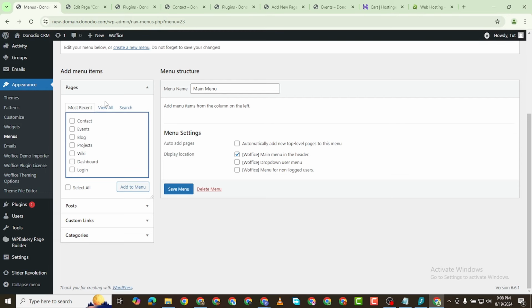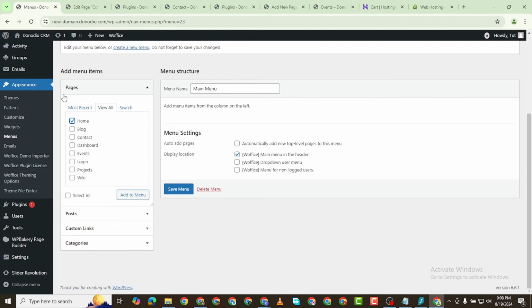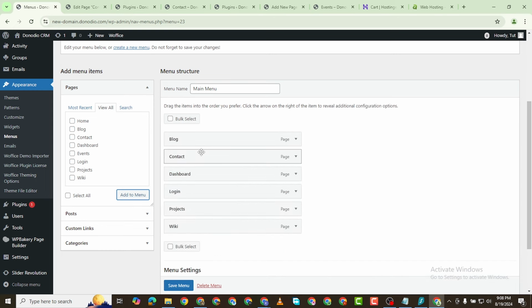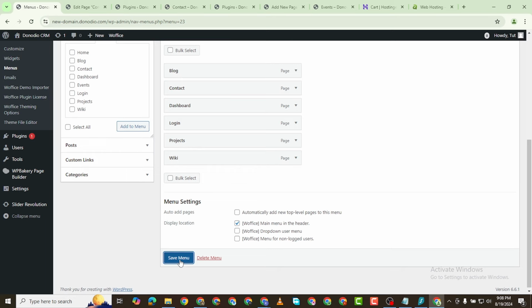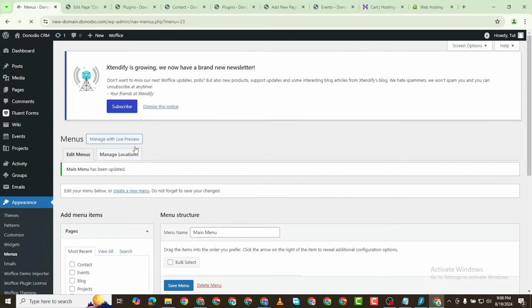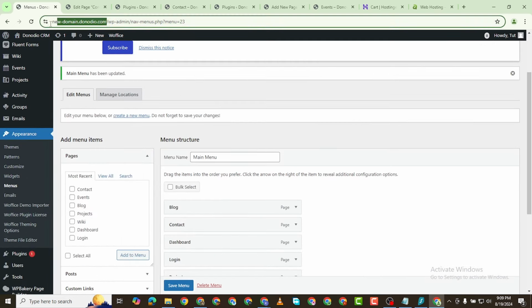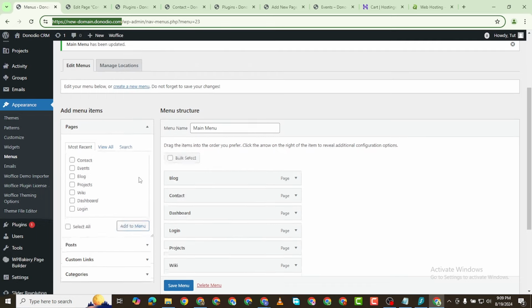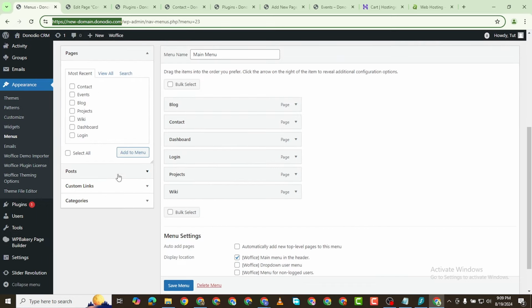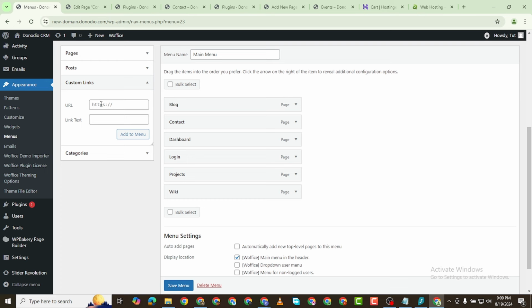So first things first, I want to add all of these pages. Select all, with the exception of home and maybe events. Let me just add these other ones here, and then I'll save the menu. Now I want to add other custom menu items. So I'll copy the link of the website, and then I'll click on custom links. Let me paste the link, the URL of the website first.